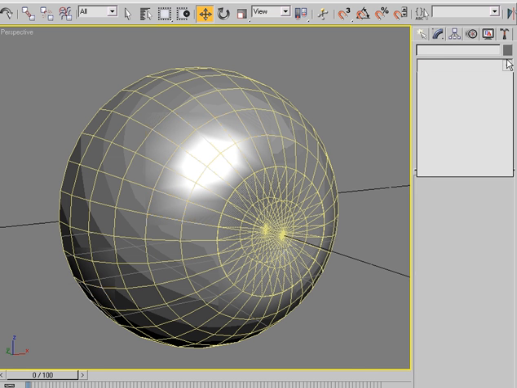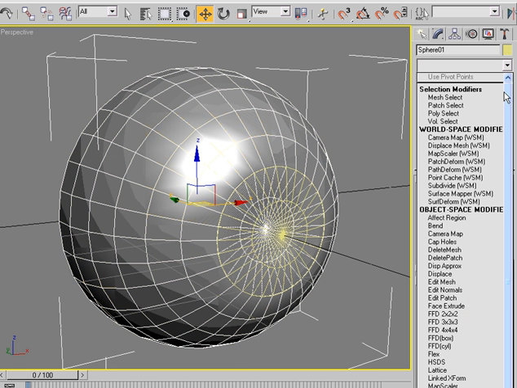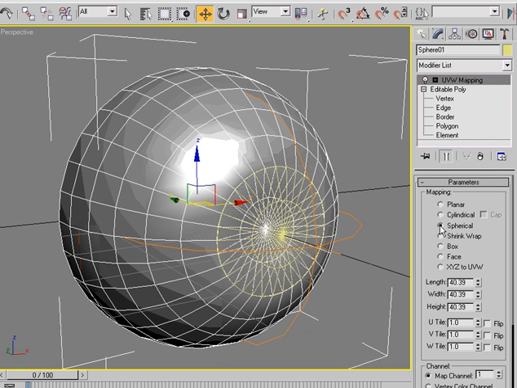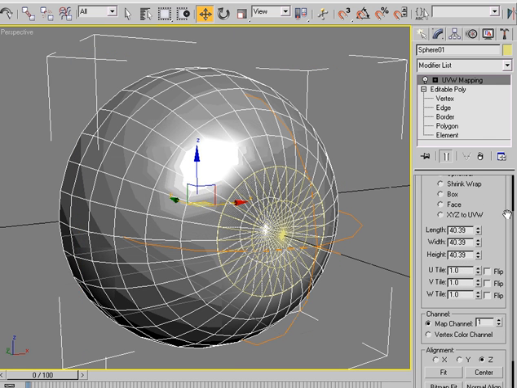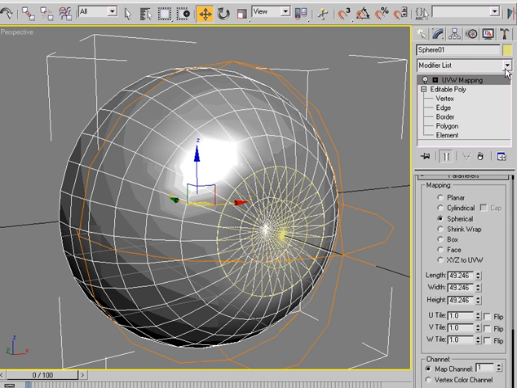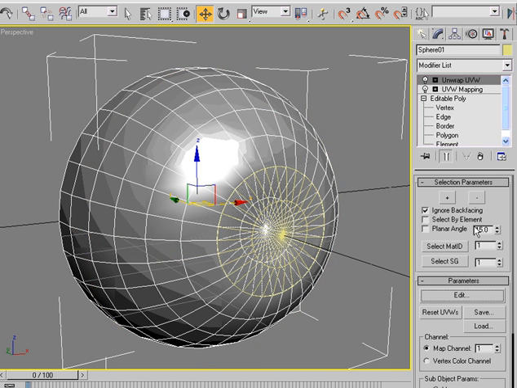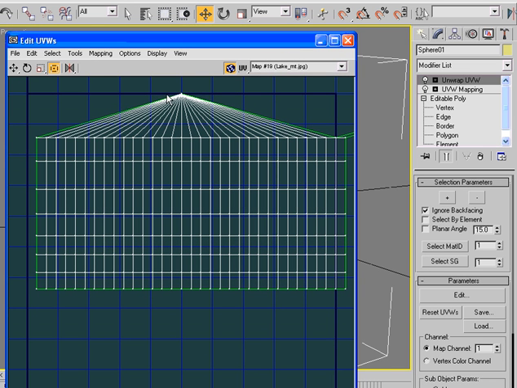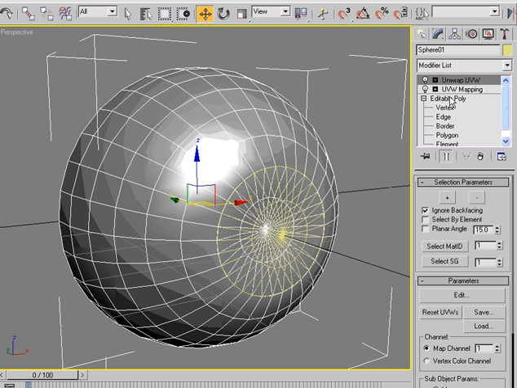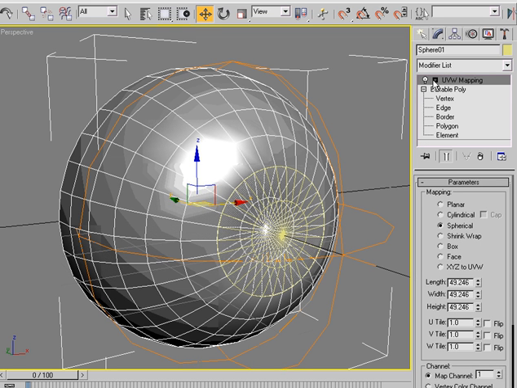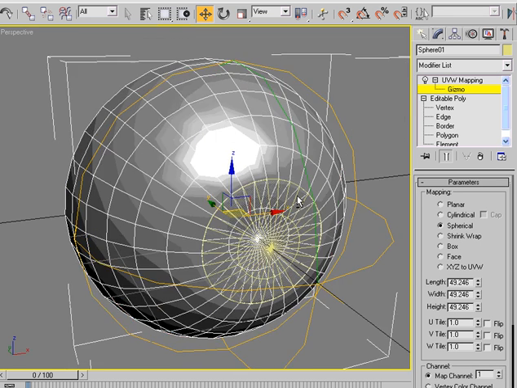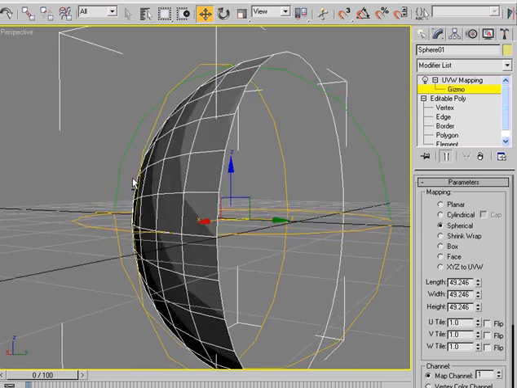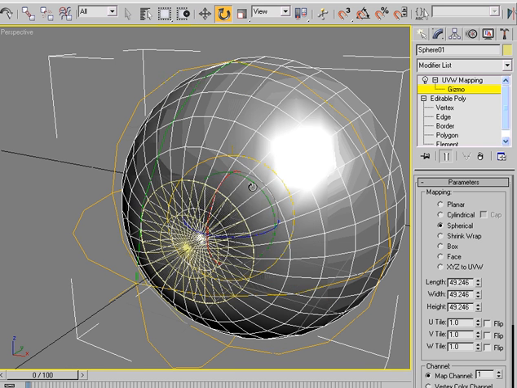Okay, UV mapping. I'm going to apply a spherical UVW map first. And then an unwrap UVW map. Didn't give us the results I want. I want this pole to be in the center here. So we have to go back to the UVW map, adjust the gizmo, and if you look on here, see the green line? That's where it's going to split, and that's where the seam is going to be.